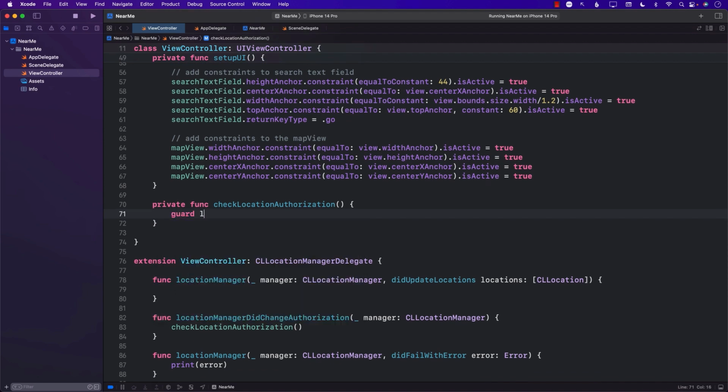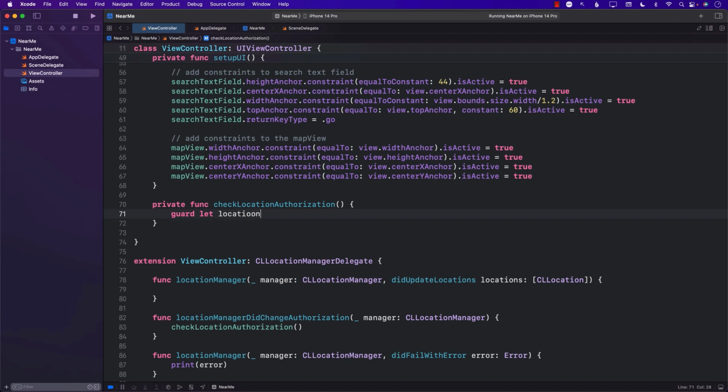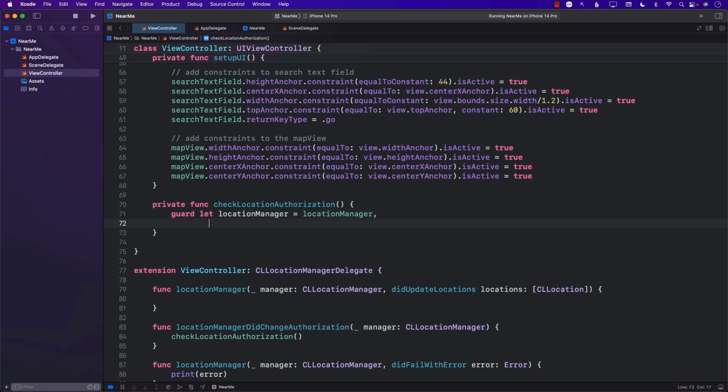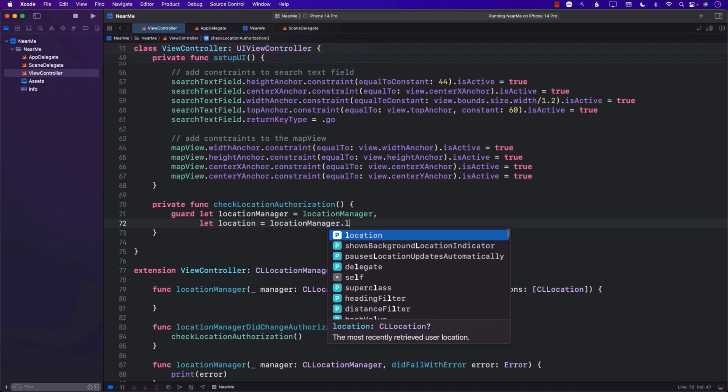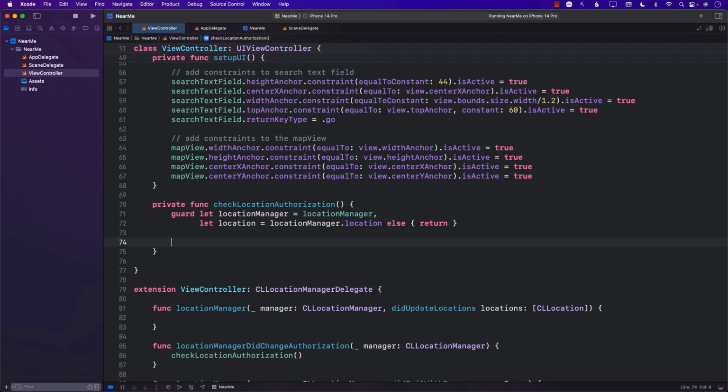Next, we're going to go ahead and get the location manager. We are going to make sure that we are unwrapping the location manager. And after unwrapping the location manager, we are also going to go ahead and get access to the location itself, the current user updated location.